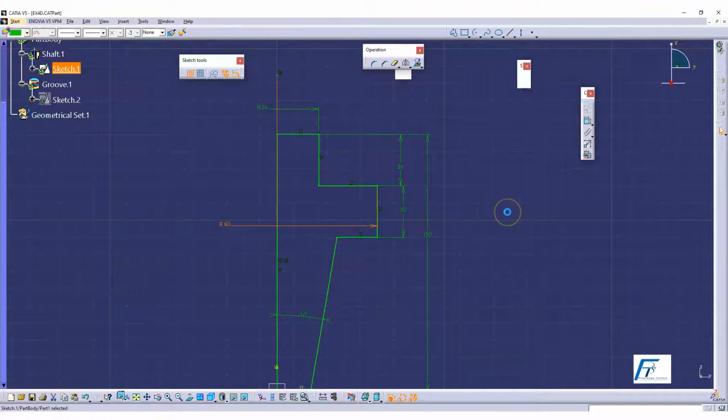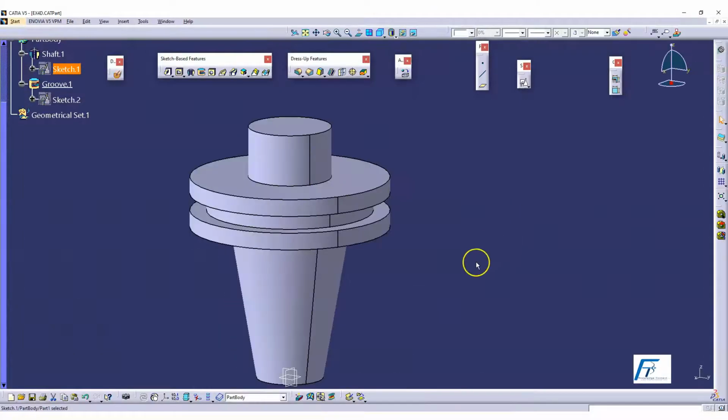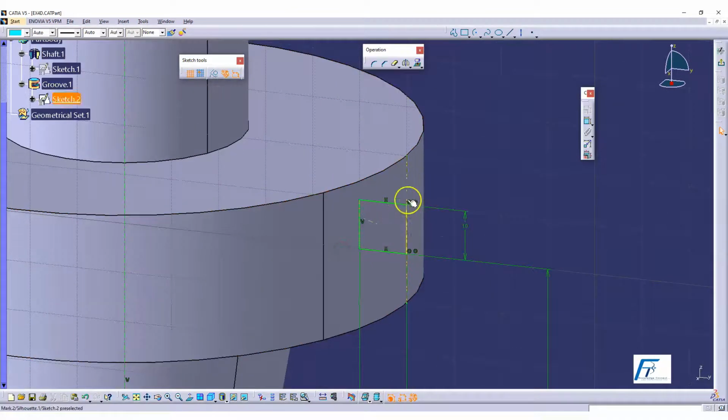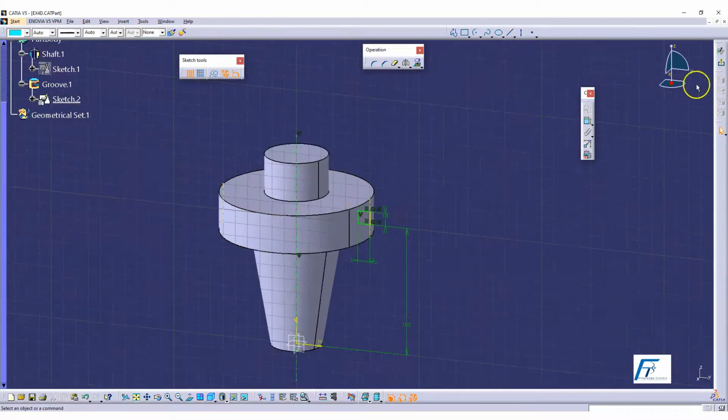Exit this one. You can see that the groove is going to follow. That means, just observe this. Always the sketch is going to follow this one. So that's the purpose of you to understand. Right? So now in this case, let's get into this one.